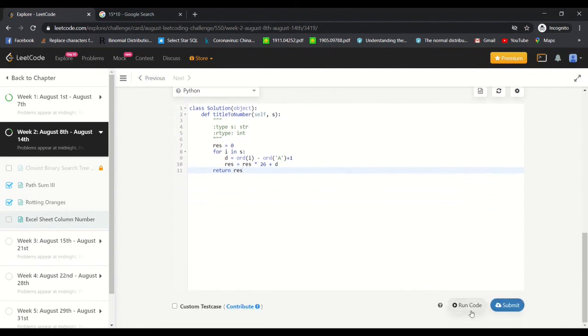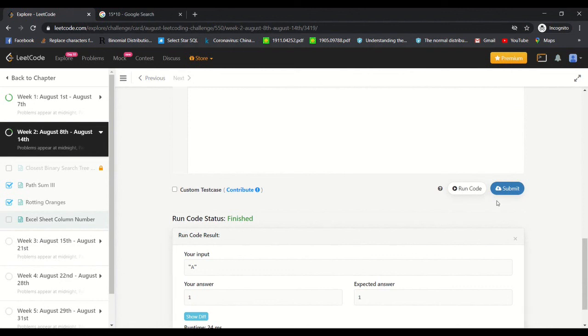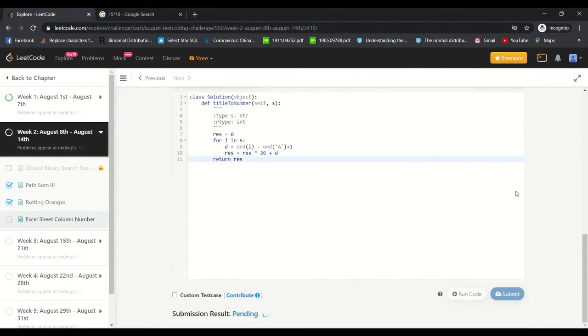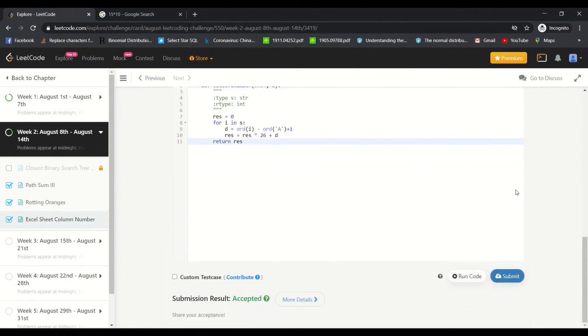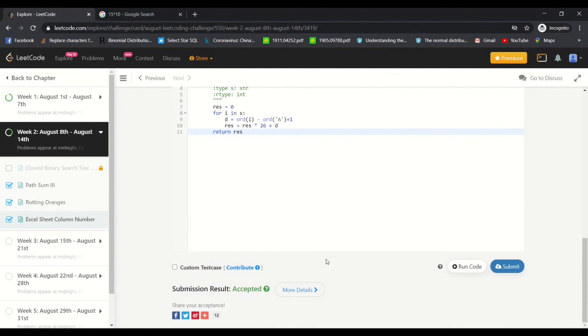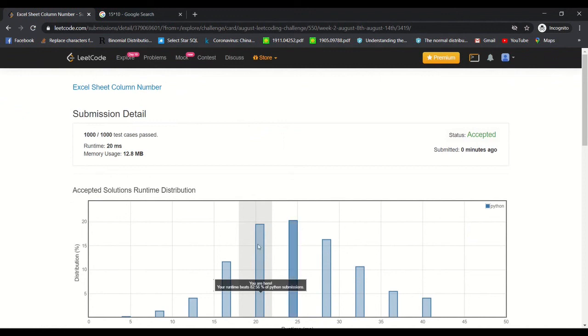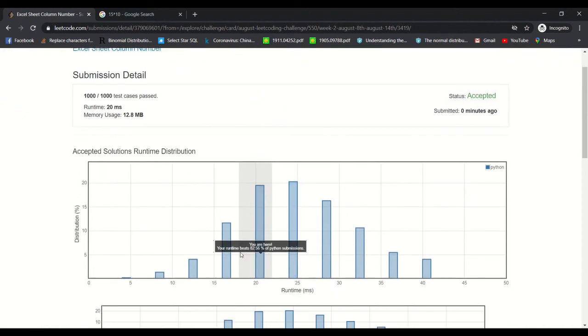Let's run the code. It's running, and let's submit the code. So it got accepted, and it has a time complexity of order of n, as we are taking all the characters, and you beat 82.56% of Python submissions.